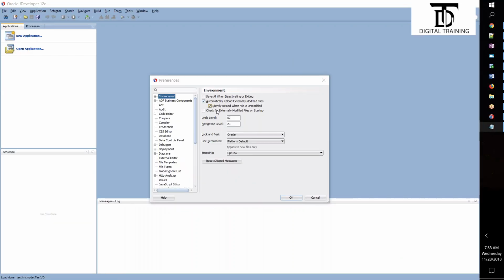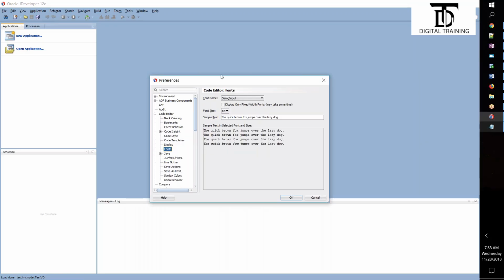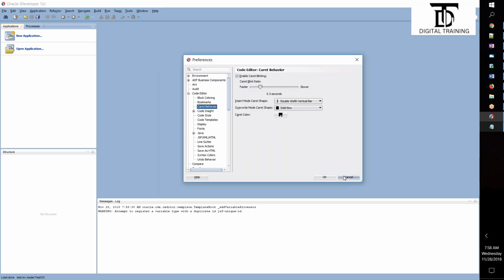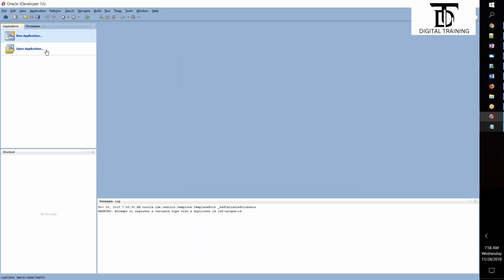If you go to preferences, code editor, you can change the font and all that here. Same as your previous developer, code style, code insert. Everything you can change however you want in preferences. Apart from all this, the rest everything is the same.